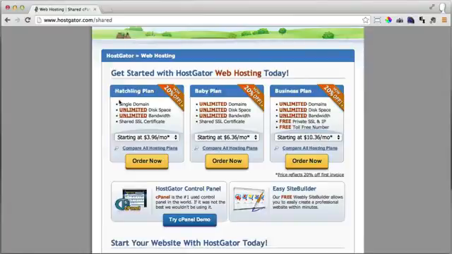The hatchling plan has a single domain, which is a single website like www.yourwebsite.com, whereas the baby plan has unlimited domains. I personally have the baby plan, but for you, if you only have one website or one business, you can start off with the hatchling plan, and you can upgrade at any time. So if you decide you want more, you can just upgrade. But for now, because it's what I have, I'm going to recommend the baby plan.